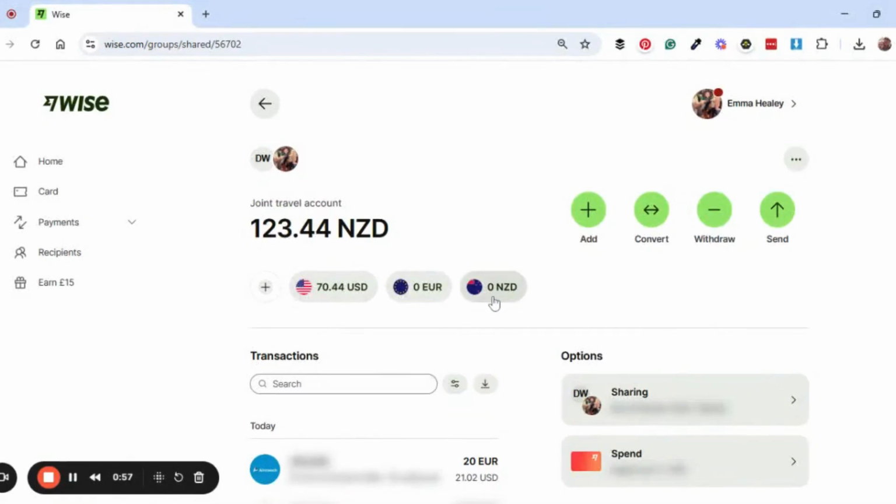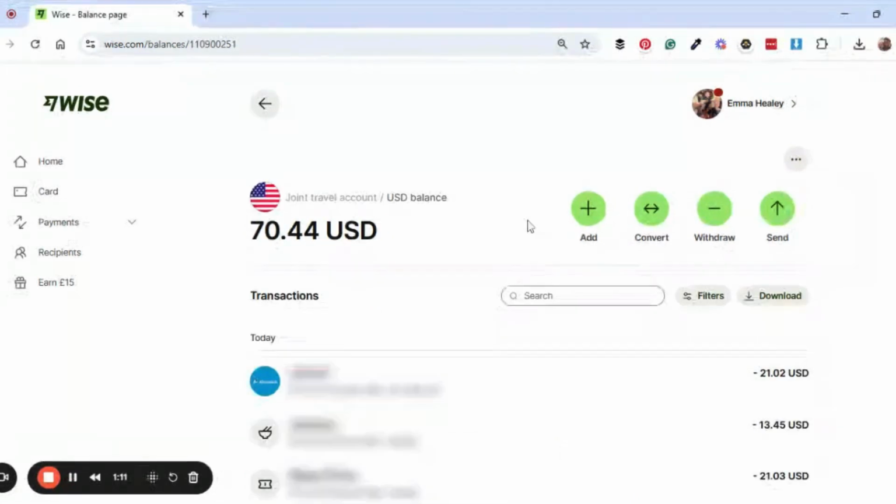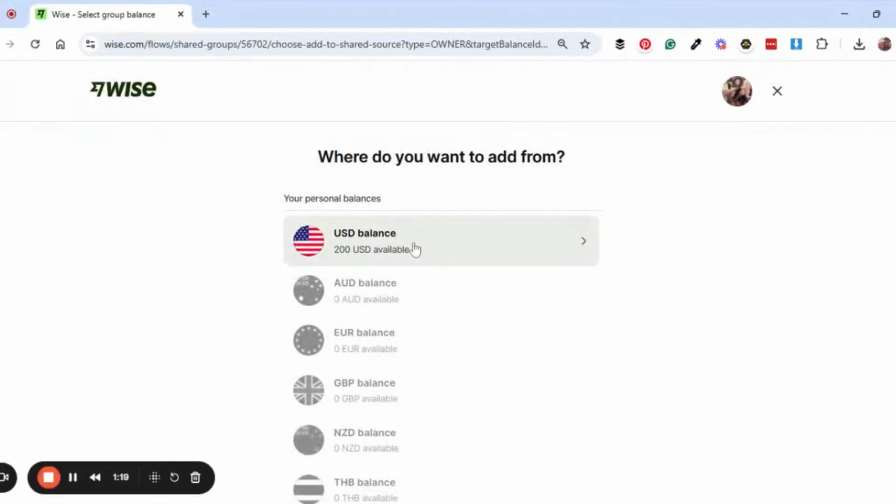So when I want to add currency, I click on the currency I want to add to. I know I have US dollars in my main Wise account, so I'm going to click on USD. And from here, I click add, and it will bring me to my available USD balance. Right now, I have 200 US dollars available. Click in here.